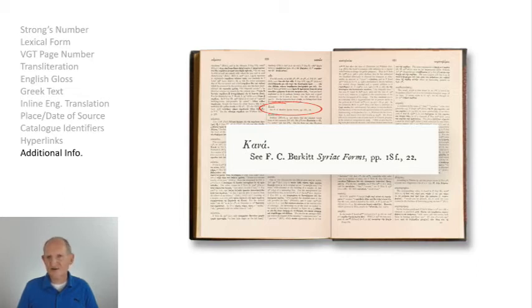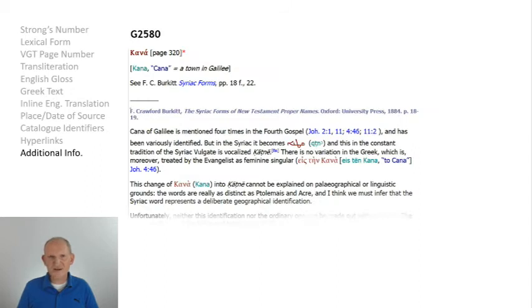And occasionally, Moulton and Milligan will direct you to a source that is either out of print, no longer available, or very hard to find, and I would know. So what I've done is I've located these resources and included them in VGNTS. And sometimes these sources are in Latin, German, French, Italian, etc. So to help the English reader, I've provided translations for these.